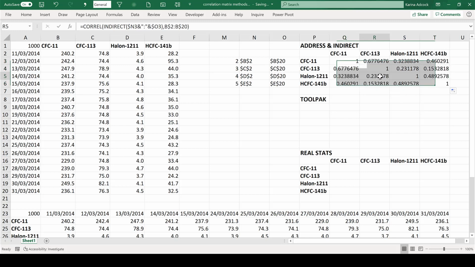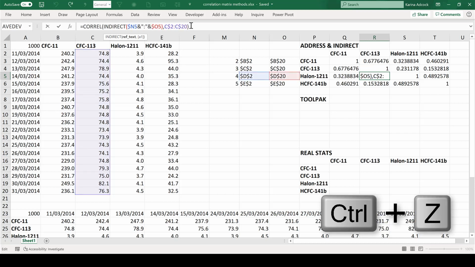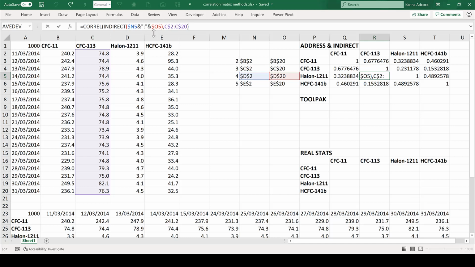So what this formula is doing is that it is finding me D2 to D20, which is this column here with the Halon 1211 data in it, which is the data that I want in this table. It's lining up correctly. And if I select this here and then press F9, you can see it changes to that range. I'll just Control Z to get out of that. And then that is then used by the correlation formula to calculate the correlation.